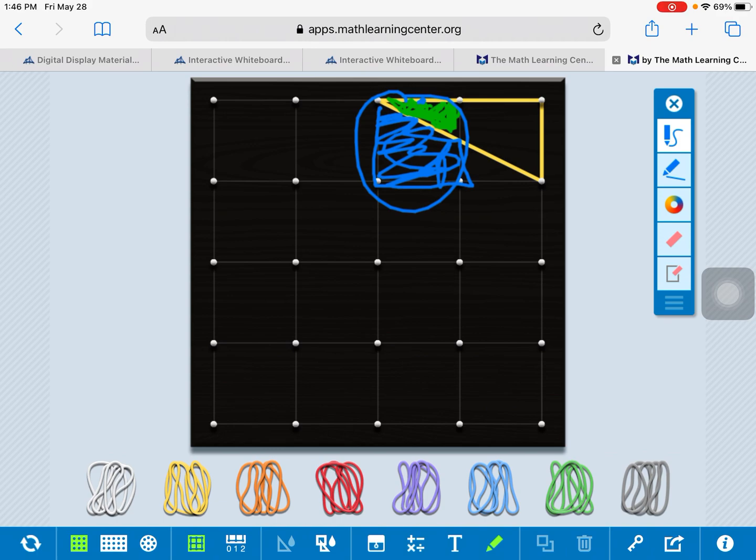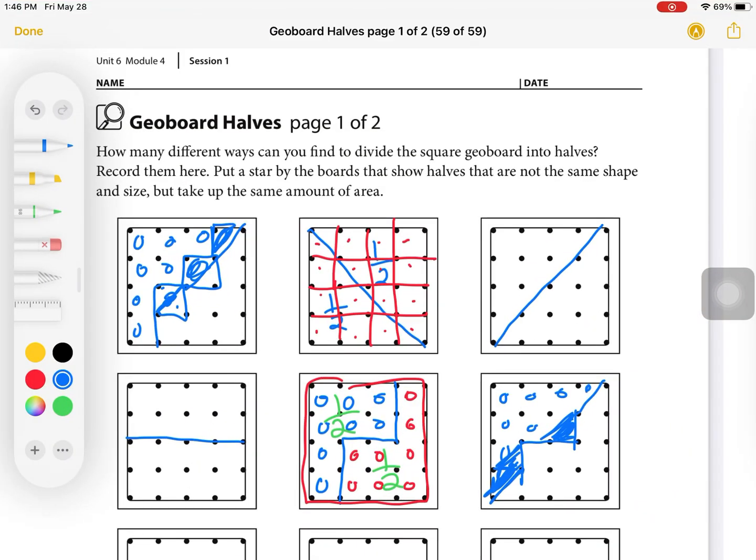So today's assignment is to finish up our Geoboard halves page and do as many as you can. There's actually 2 pages available for you to finish this. And then when you're finished, there is a practice page on page 215, which is also included in our slides for today.